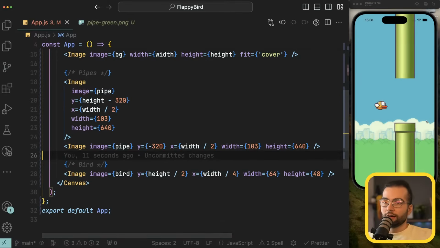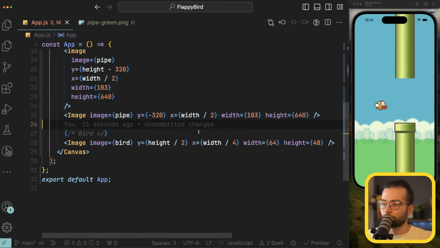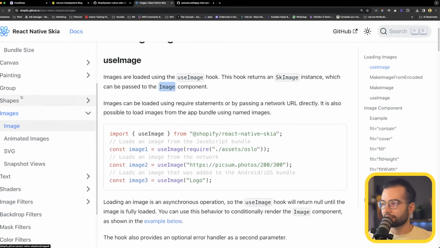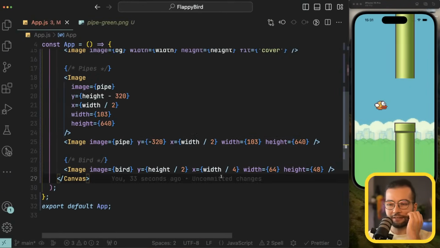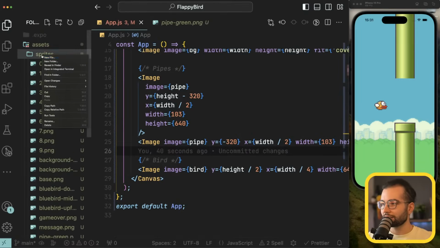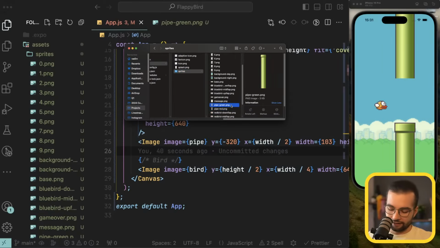Yep. Now the challenge is going to be to revert the image. You would be able to do that directly in Skia using a group and some transformations. But in order not to overcomplicate it right now, because I was trying and it's a bit tricky to work with origins and so on, I would simply open my sprites in Finder. I would find the pipe green, duplicate it, create a copy of it, and call it pipe green dash top.